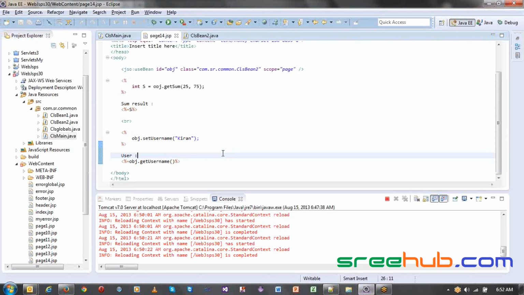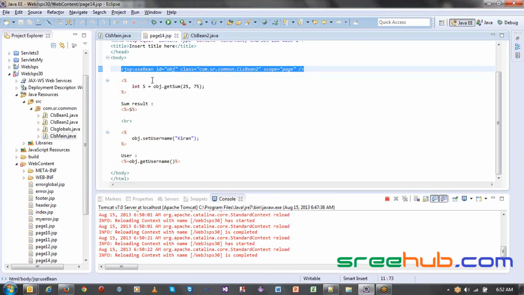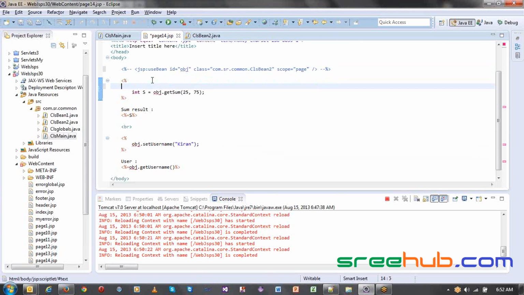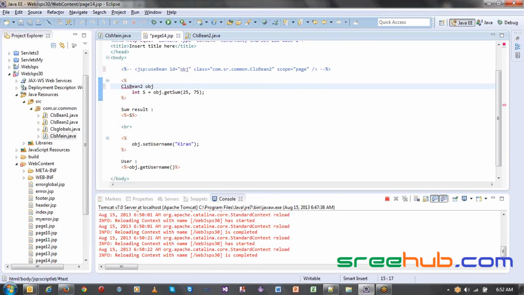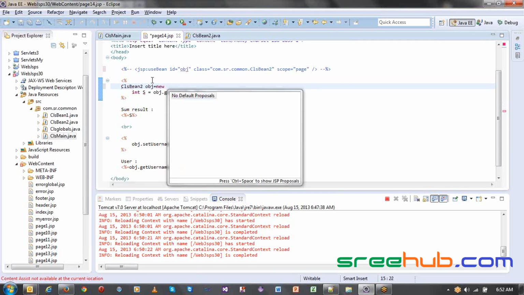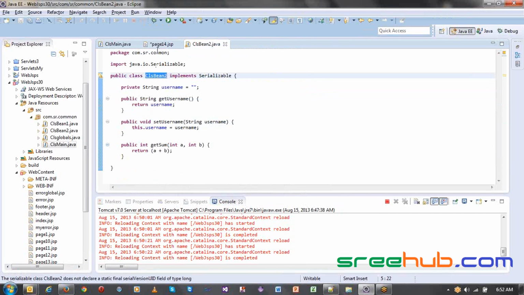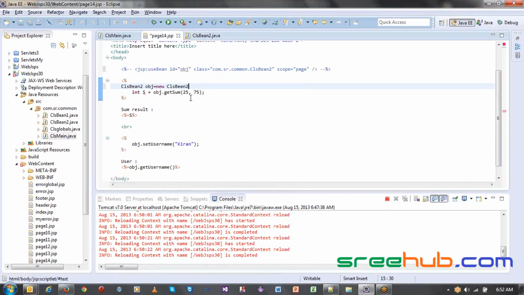You can see that I'm not using much of it. I can also create an object of that class directly. If I comment this out, and let us say I'm creating a bean2 object, obj is equal to new class called bean2, right? Even if I go back and run this, you can see the same result.